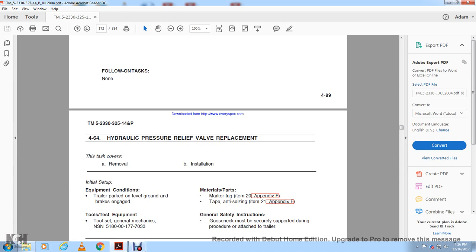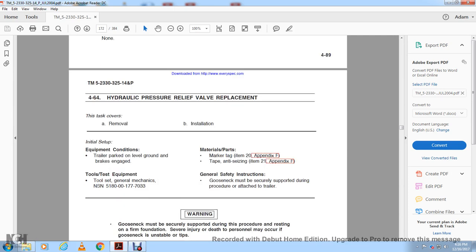4-6-4 Hydraulic Pressure Relief Valve Replacement, removal and installation. The equipment is conditioned with the trailer parked on level ground and brakes engaged. Tool set: general mechanic's, with marker tag and anti-seizing tape. General safety instruction: the gooseneck must be securely supported during the procedure, attached to the trailer. Warning: the gooseneck must be securely supported during the procedure, resting on a firm foundation. Severe injury or death to personnel may occur when the gooseneck is unstable and tips.